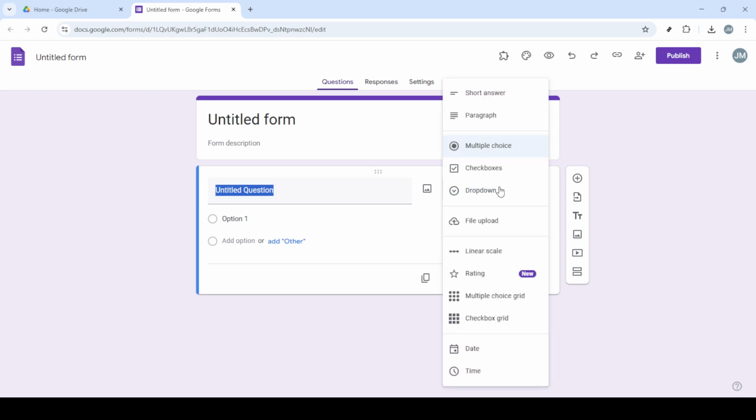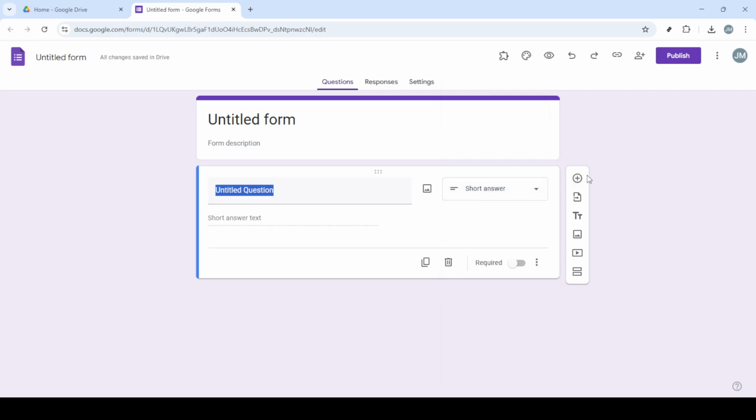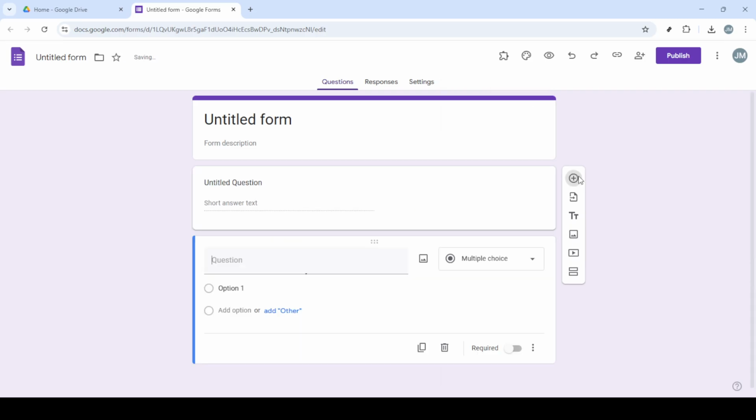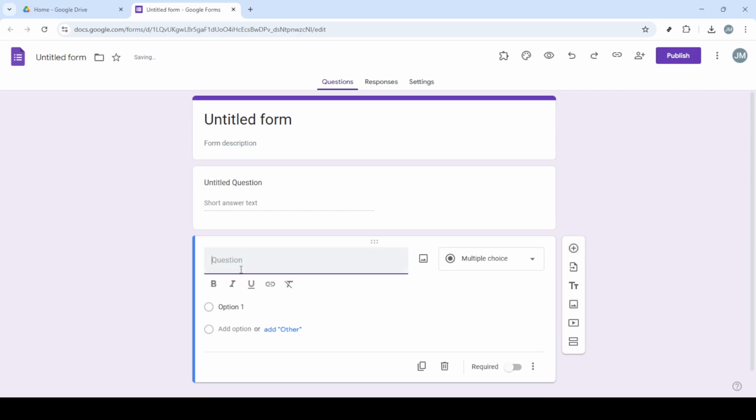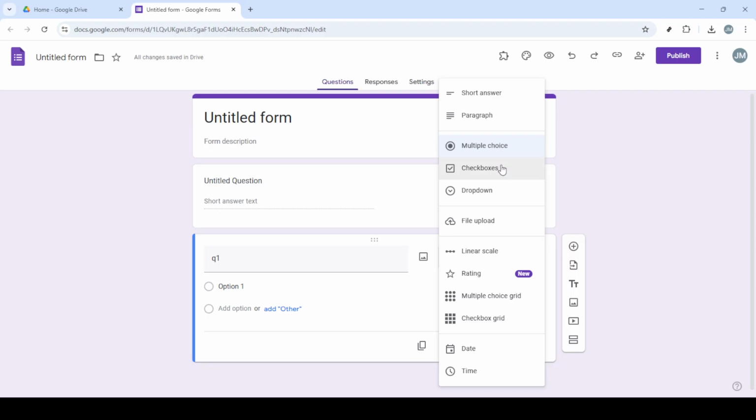Now, you have two options here. You can either choose a template if you're looking for something specific, or go for a blank form to build your own from scratch. For the purpose of this video, let's keep it simple and choose blank form. At the top of this new page, you'll want to give your form a name. Naming your form is crucial as it helps you and your respondents know exactly what the form is about at a glance. Once that's set, it's time to add your first question.